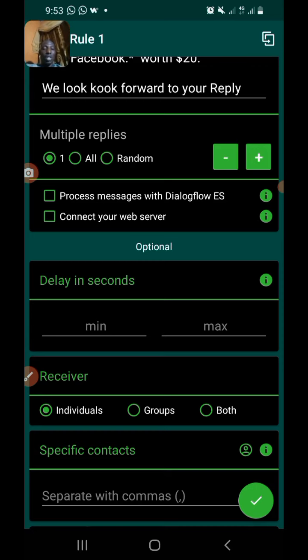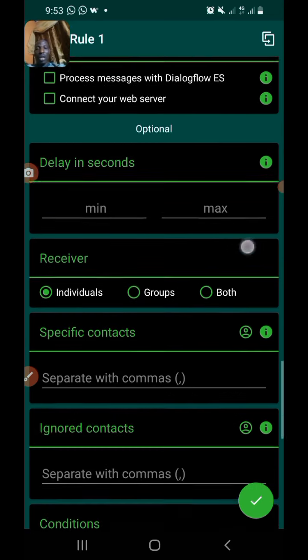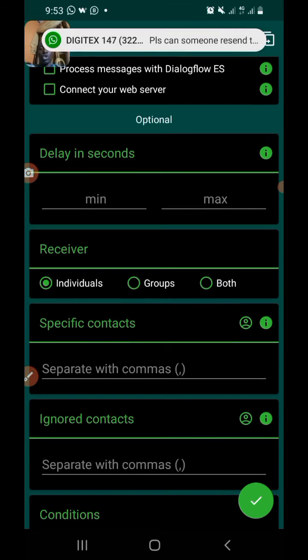So that shows a business person. Now you have receivers. Is it individual? Is it a group? Is it both?